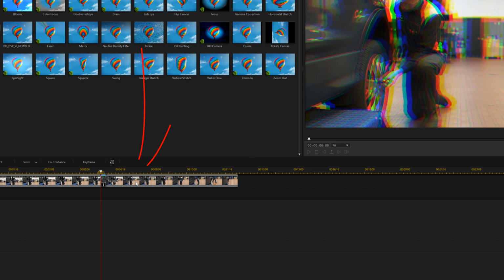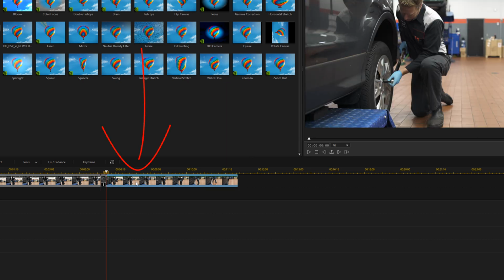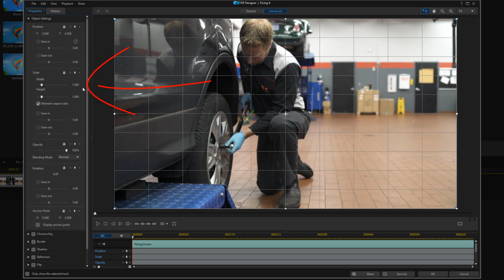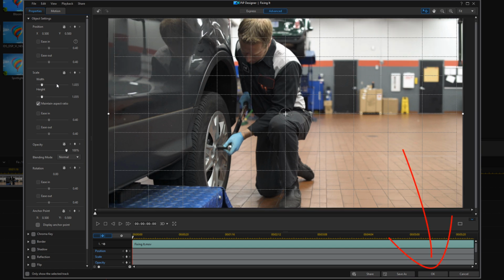I'm going to go to the last clip here. Double click on that. And we'll make the object settings match the first clip that we did. And we'll go ahead and click on OK.